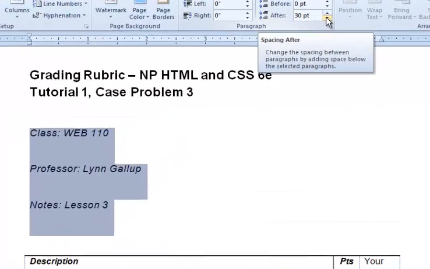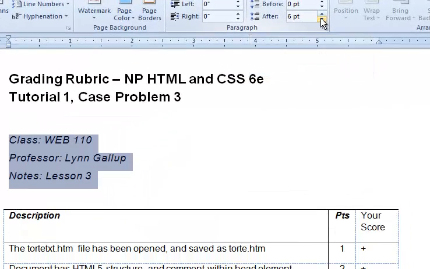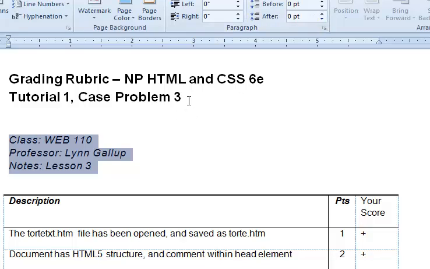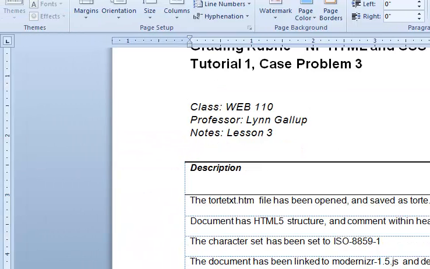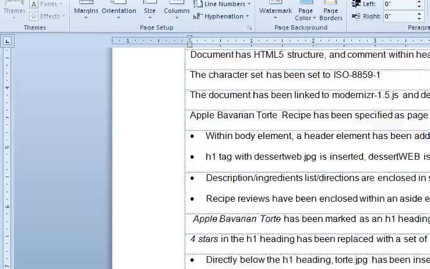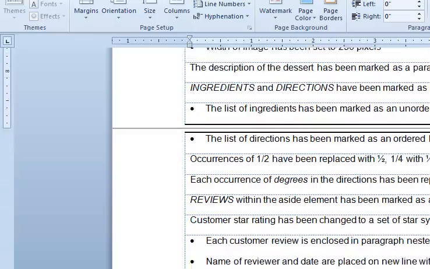Where the spacing is too wide, so I'm going to bring that down to something more normal. And same here for visual layout. So we have this information. Next we have a table that's showing the rubric for grading this assignment.